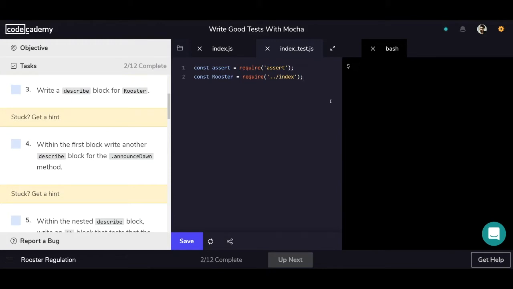To start writing our suite of tests, we'll create a describe block for the entire Rooster object. That's going to look like this. Describe. We'll use Rooster as the string. And the second parameter here is an arrow function.